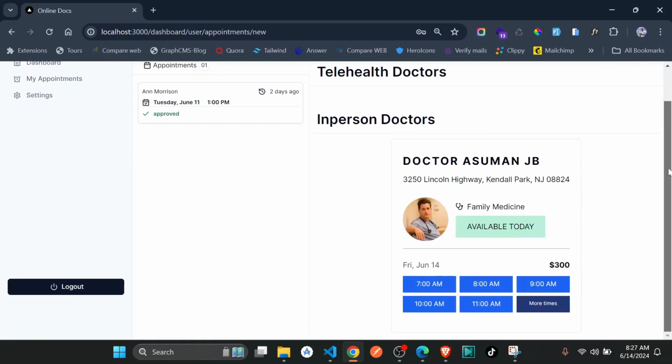So you can see he gets a doctor. If he tries to click on a doctor, I think we should in the future open a new tab. I don't know. But this would take him to this. Let me just click.